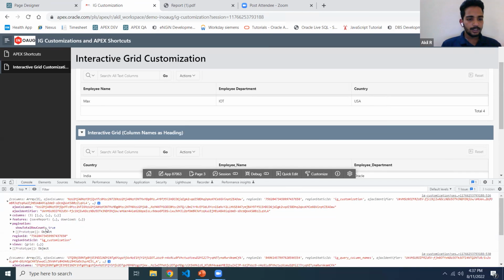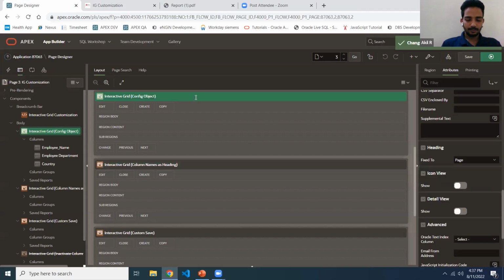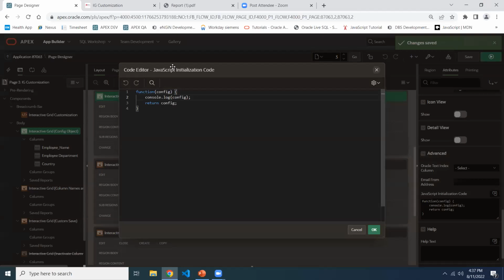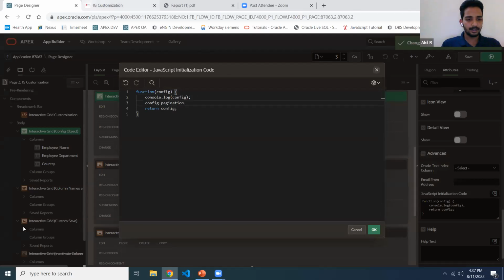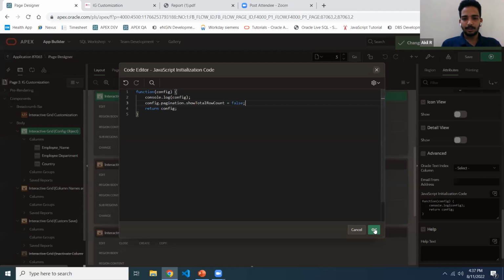Now in this pagination, you can see this total row count, right? We are getting this total as 4. So total row count is true, and this is inside the pagination object. Now I'm going to the first grid where I wanted to remove it. I'm using config dot pagination dot total row count equal to false. Why I'm using pagination dot is because it is inside here. And I'm returning this config object, the modified config object.